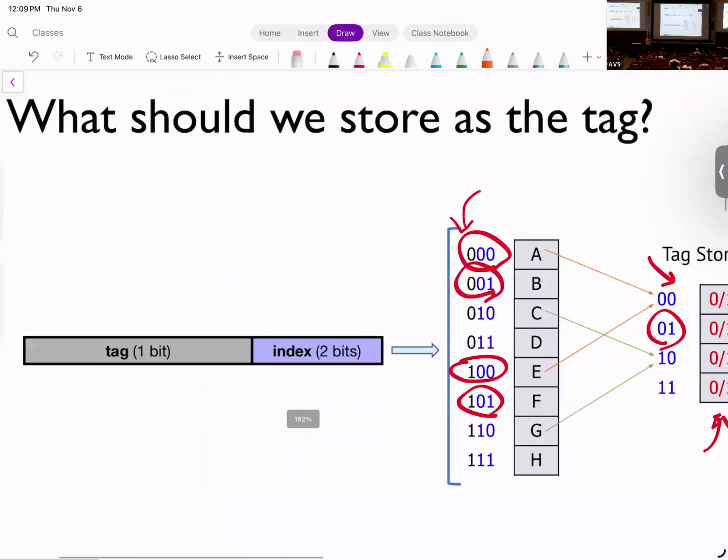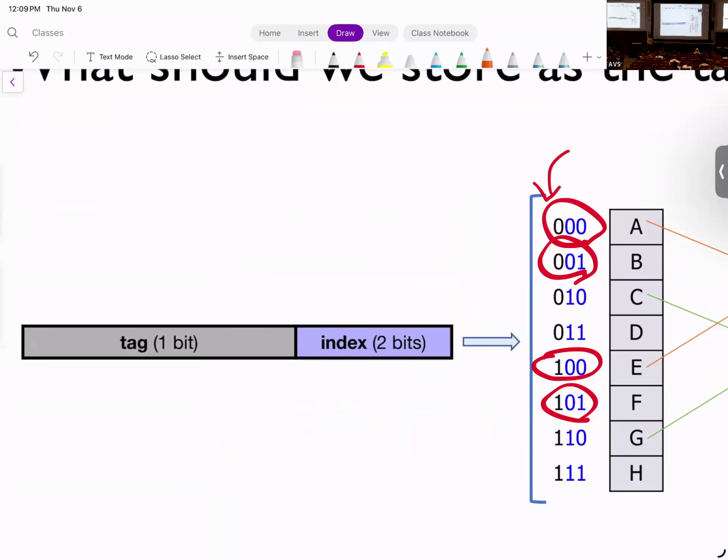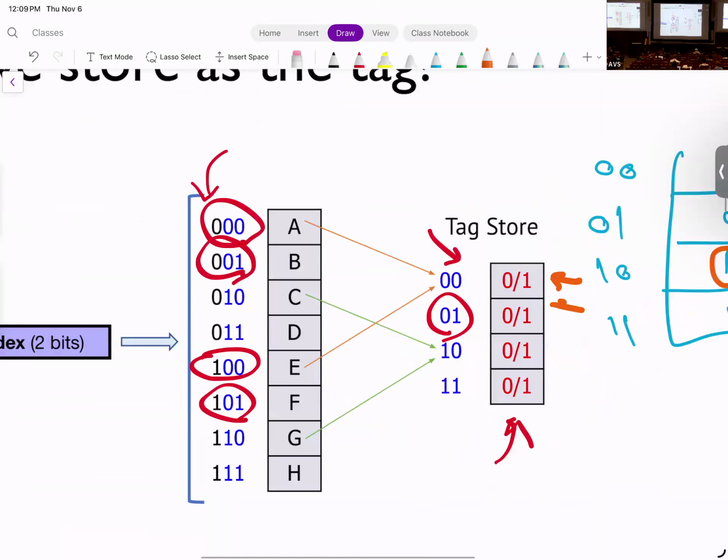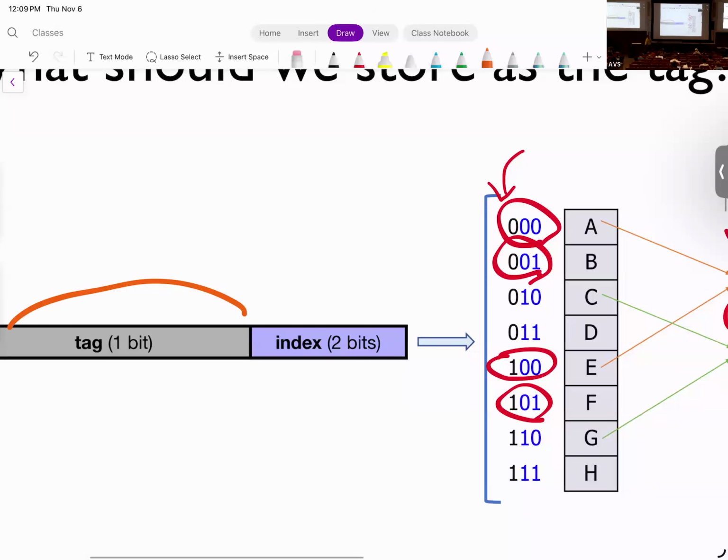So your address becomes something like this: if you have, let's say, a 3-bit address space, the first 2 bits would be what we call the index. This is essentially to index into this table. And then the remaining bits would be your tag. In this particular case, since the entire thing is 3 bits and you only need 2 bits of index, you have 1 bit of tag.